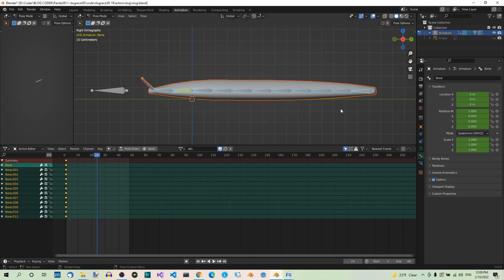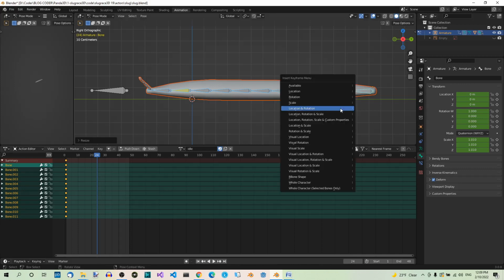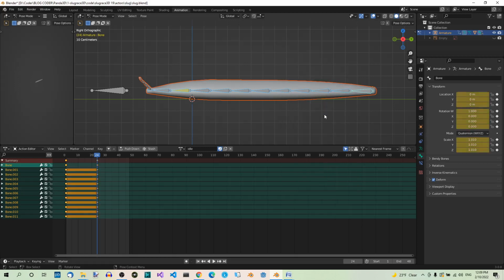Now hit S, 1.01, enter, to scale the bones slightly, and then hit I and select location, rotation and scale to insert a keyframe. At the end of the animation, all bones should return to the original positions.